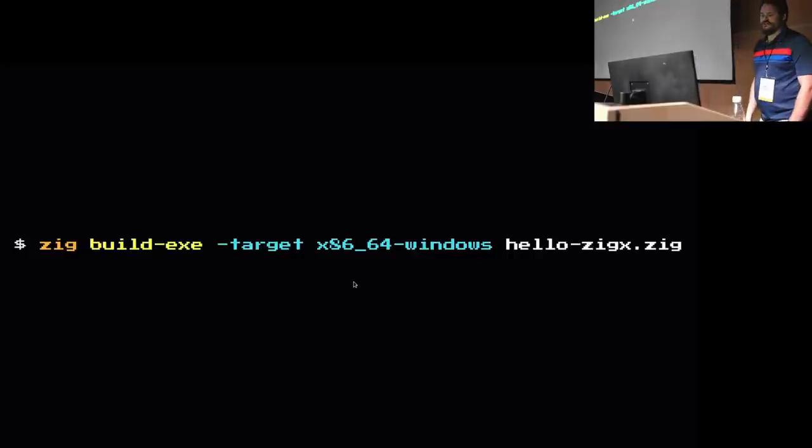Also note that it's trivial to cross-compile the ZigX version of the application from one platform to another. Here's how we can build a Windows executable from Linux, or from Mac for that matter. Good luck doing that with the libx11 version.